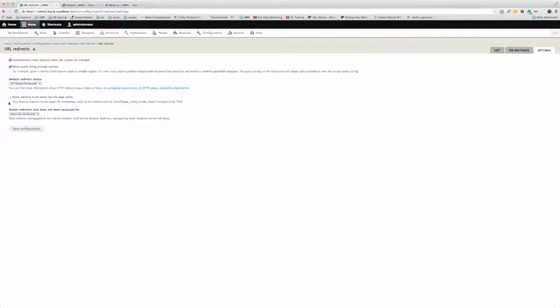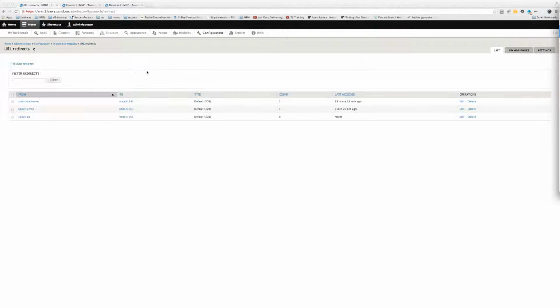So by default, this is unchecked. And I think once it's a checklist item for when you launch, you would check this box so that once the new site is live, you're also doing some page caching for redirects.